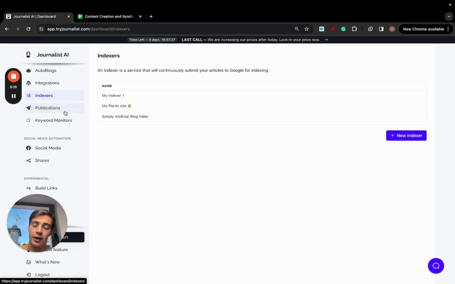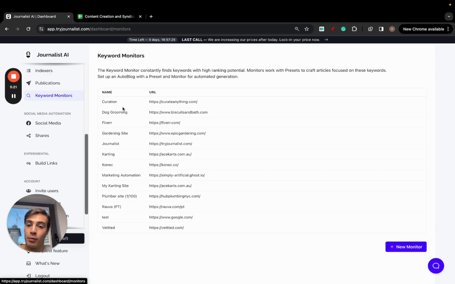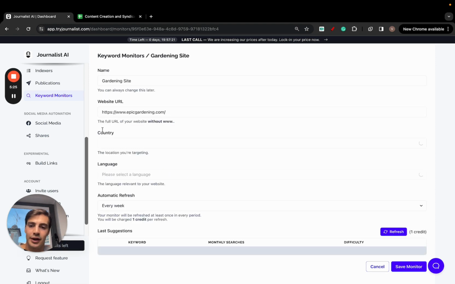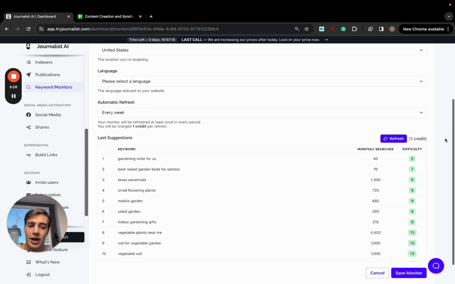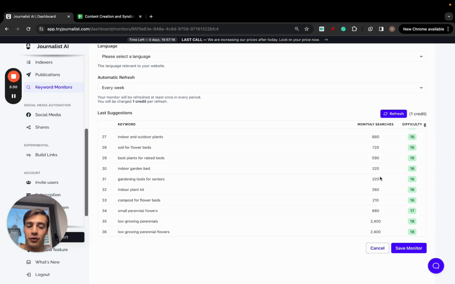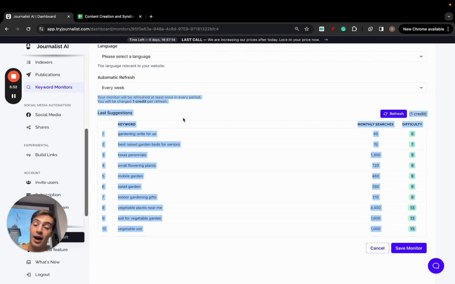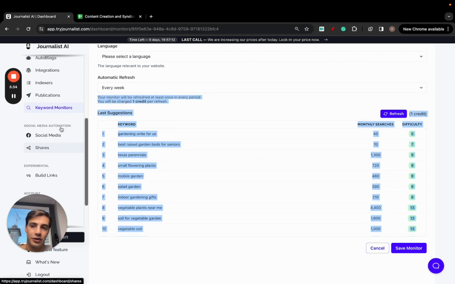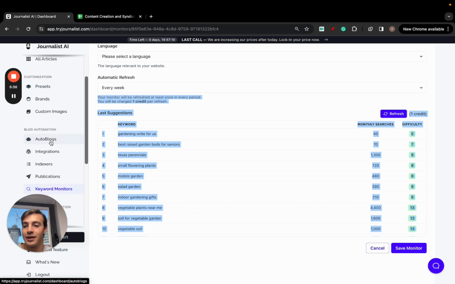for you on autopilot. And more than that, if you go here to keyword monitors, if you don't want to do the keyword research yourself, just go here, add your site, add the target country and target language, and we will give you keywords that you should be producing content for. And you can take these keywords and then have the AI generate content based on these keywords, all on autopilot if you, of course, connect an autoblog.